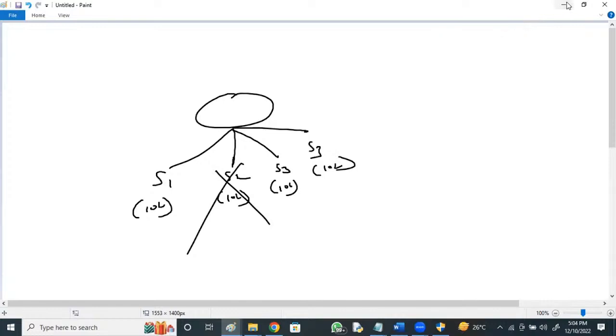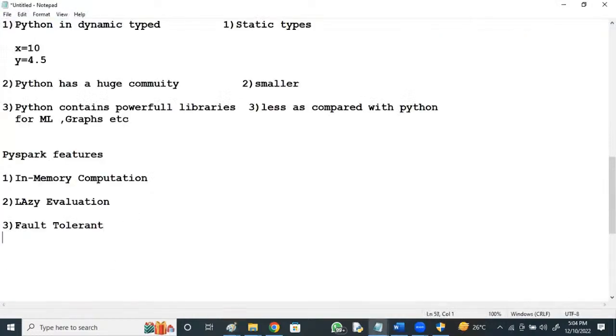That fault tolerance model we will discuss separately, but it has a powerful fault tolerant model. And one more important feature of PySpark is persistence. No need to perform the same operations again and again. Persistence means if the data is persisted, it is available in the RAM, so it can provide its output to the next flows.